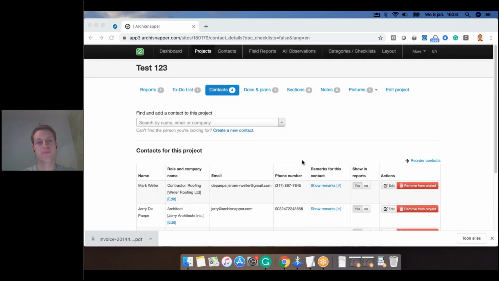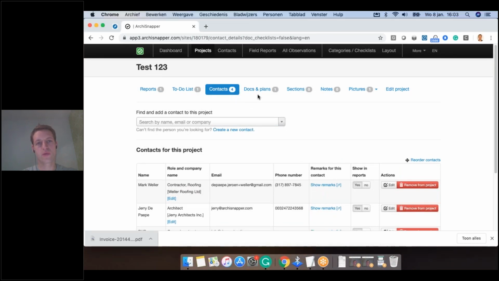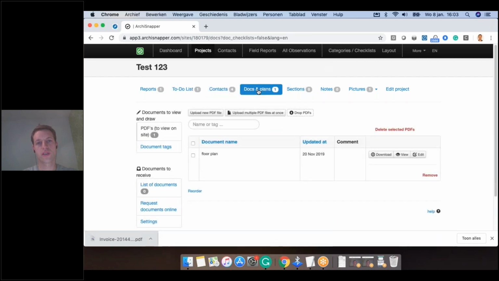And then the next step that we can do is to add documents or floor plans. You see here we have a list of documents, floor plans, PDF documents that we can upload to the project. I have added one floor plan, this one. And when you upload floor plans to your project, they will be available in the app when you're on site for viewing them. But these documents can also be used for adding location pointers or annotations.